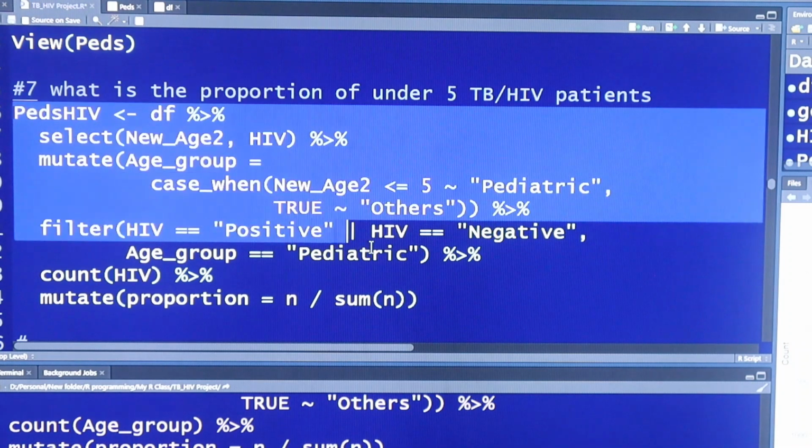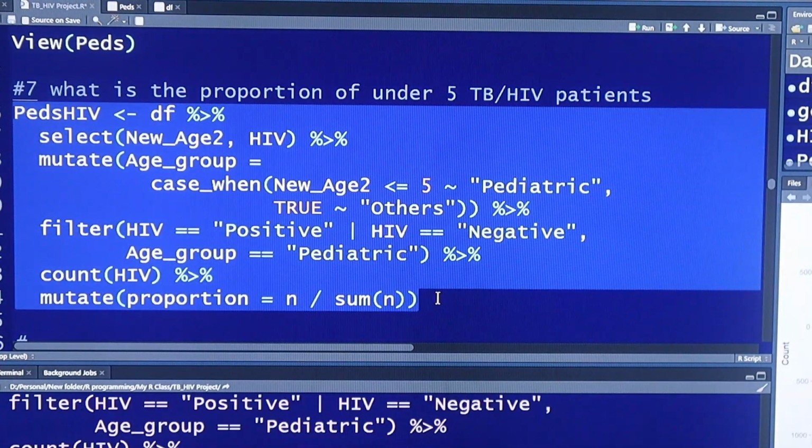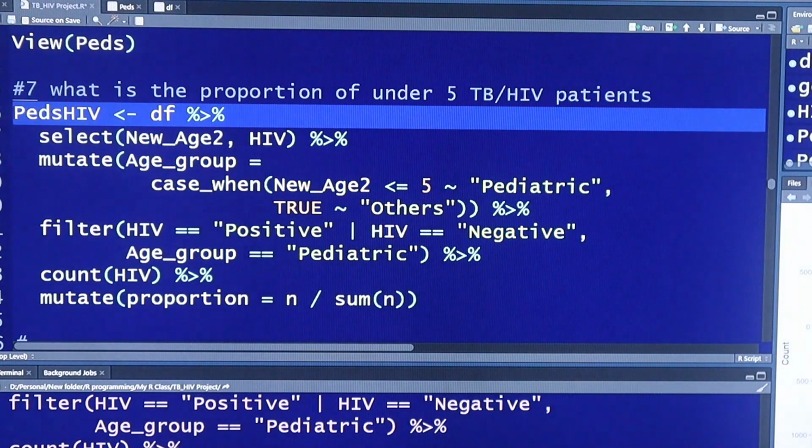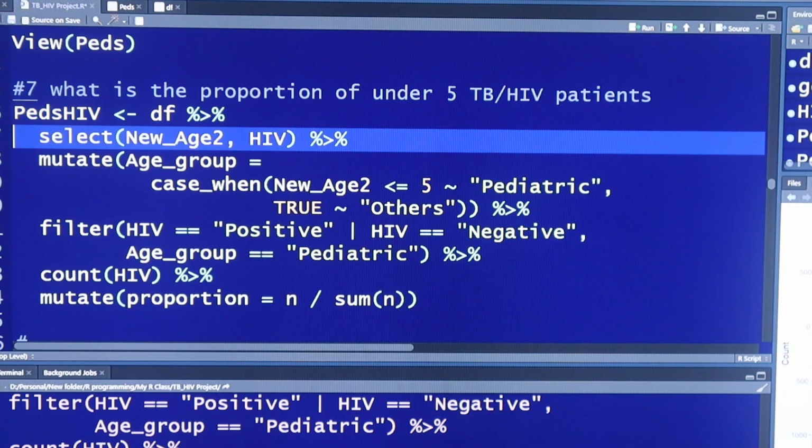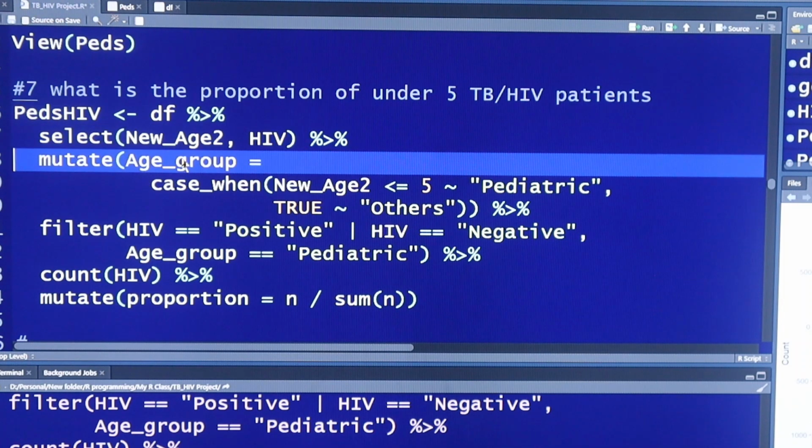So when you execute these lines of code, we've created a new object called TB HIV. I'm going to explain stepwise. The first line, script 146, is for selecting data. The second, script 147, is to select the variables of interest. The third is to create a variable called age group with the following conditions: new age is less than or equal to 5, that's a pediatric, else it is others.